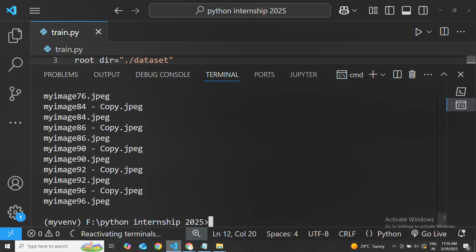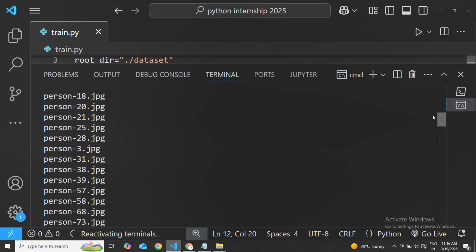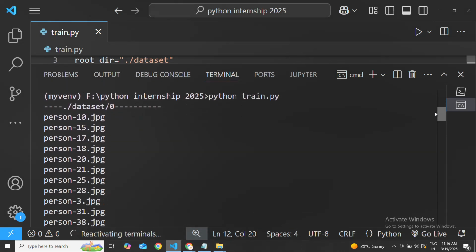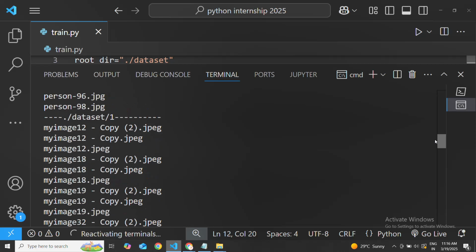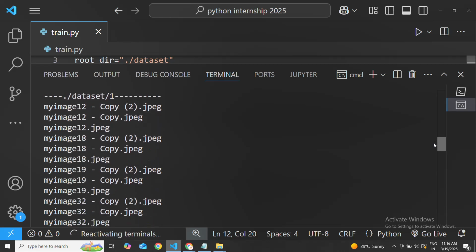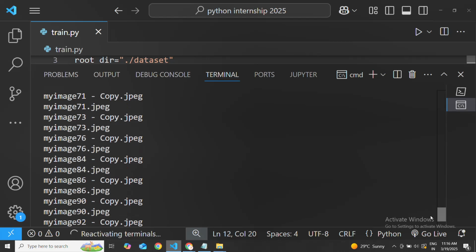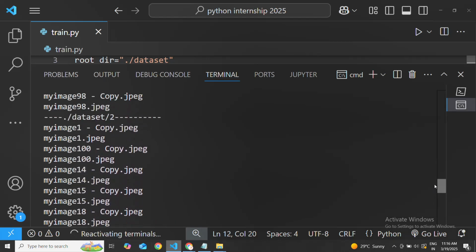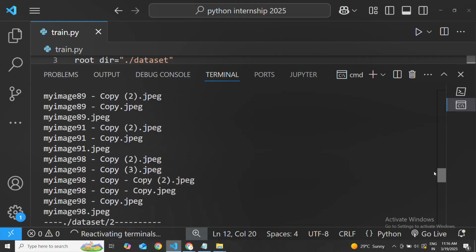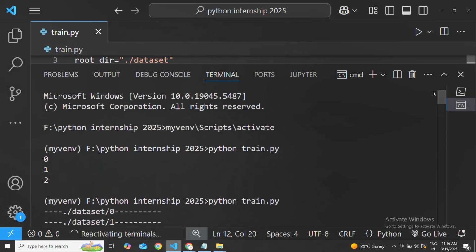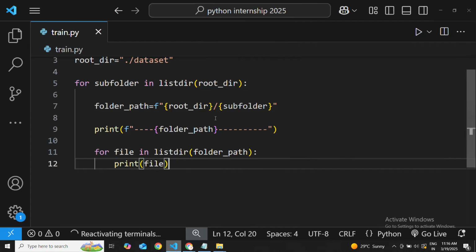Hope you can see the output. See here, dataset of 0. The folder 0 is having these many files. Similarly, folder 1 is having these many files. And 2. Where is 2? Folder 2, folder 1 and folder 0. So we are able to fetch each file present in the subfolder.